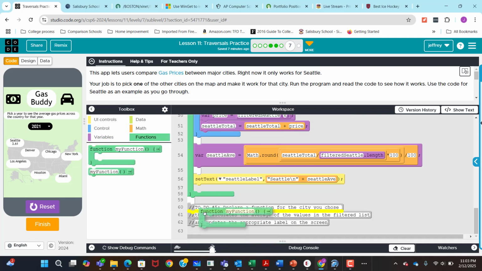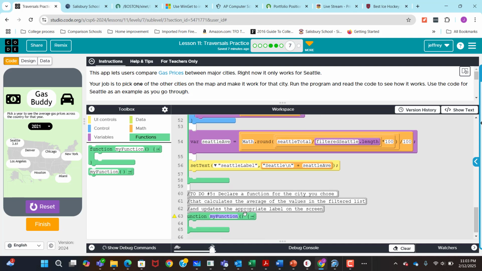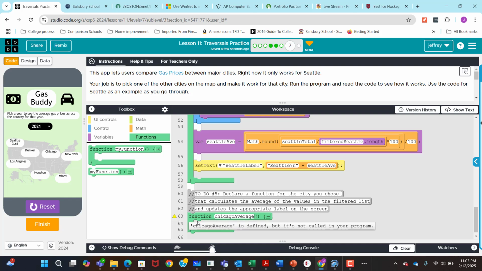So I need to create a function. Okay, I'm going to call the function Chicago average. It's kind of weird, sorry, doing Chicago as lowercase, but that's how we do camel case. So Chicago average. That's our function. We get the yellow triangle because we haven't called it yet. Now, what are the steps that we want to do?